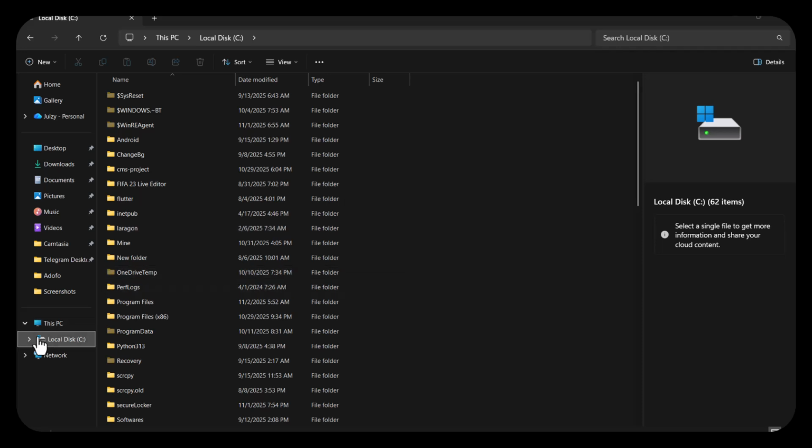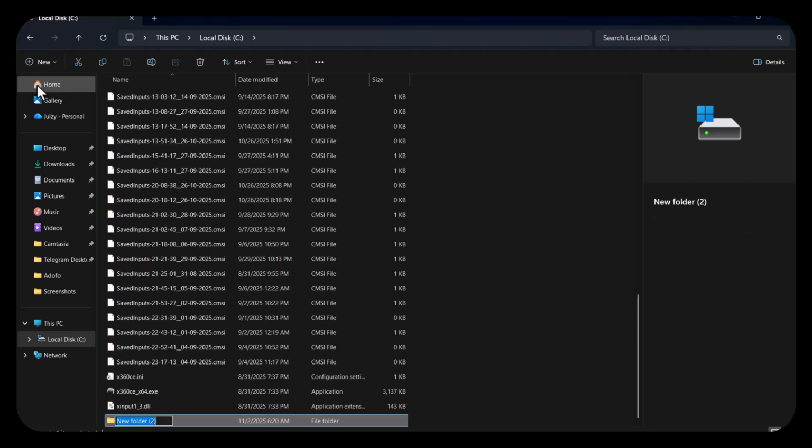So I'm in my C drive currently, and I am going to create a folder in my C drive. You can create a folder anywhere in the directories on your laptop, but preferably it should be in your C drive, because nobody really comes to tamper with folders or files in your C drive. I'm going to call it secure safe. So I'm going to open this secure safe.